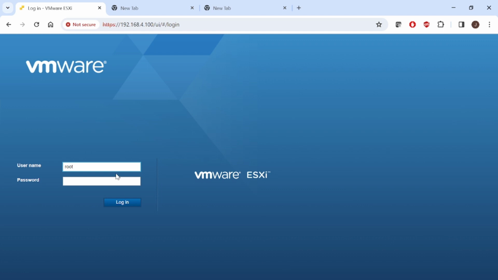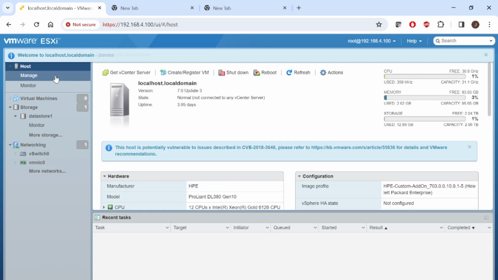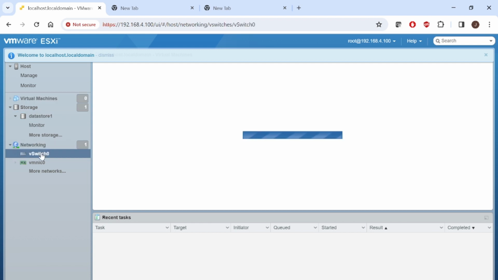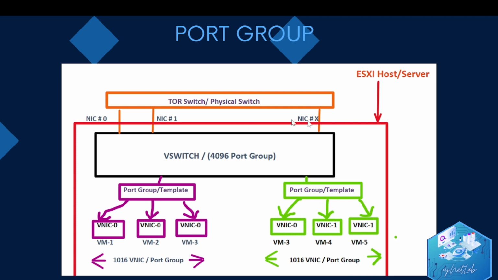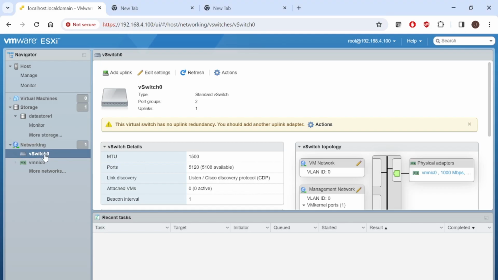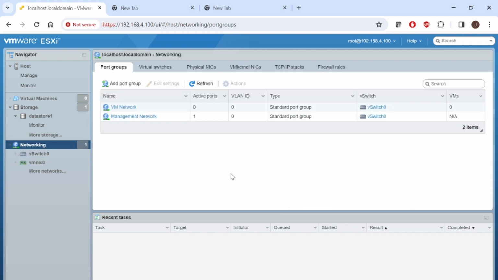All right, here we log in. You see, there is no virtual machine. Here is what I was talking about in the diagram. Remember, this was the diagram. Now I'm logging into this red box, the ESXi, and you can see here virtual switch. Under virtual switch, you click more networks. You can see that when the ESXi is installed, as we did the fresh installation in the previous video, two port groups are automatically created. One is the VM network, and one is the management network.